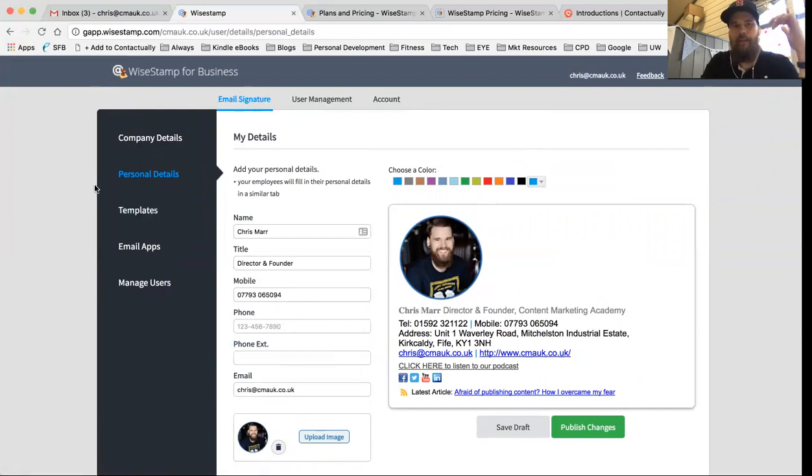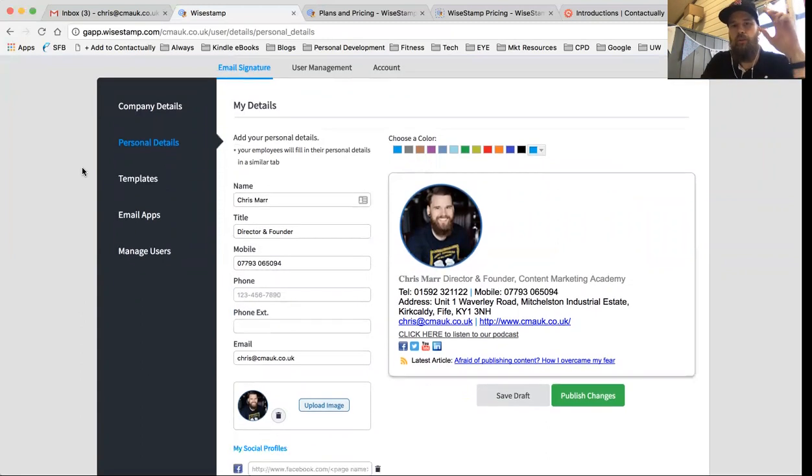So if you have a new admin account, a new email account for a new team member, for example, you just set them up on this. It sends them an invite automatically, and they can go in and set up their own personal details.